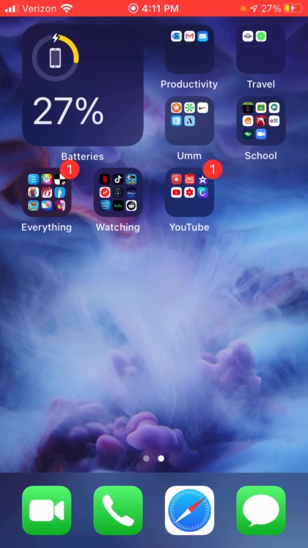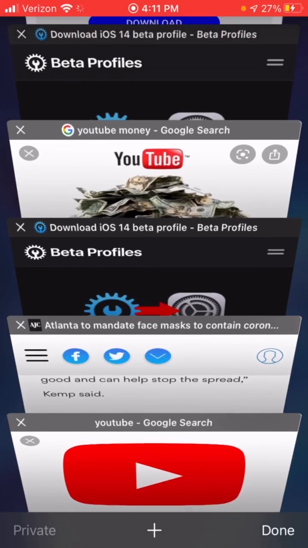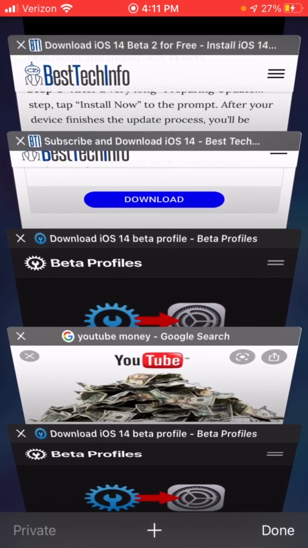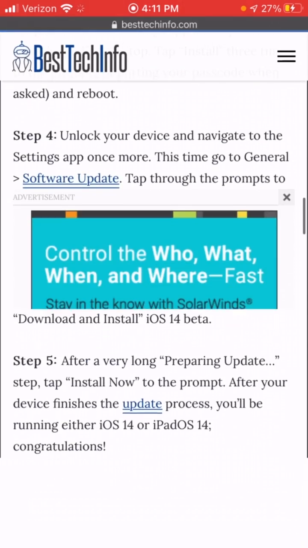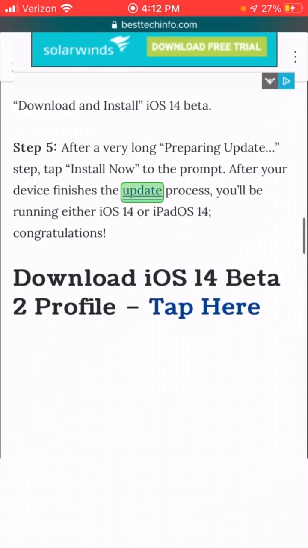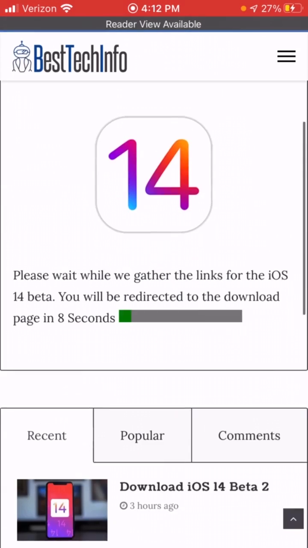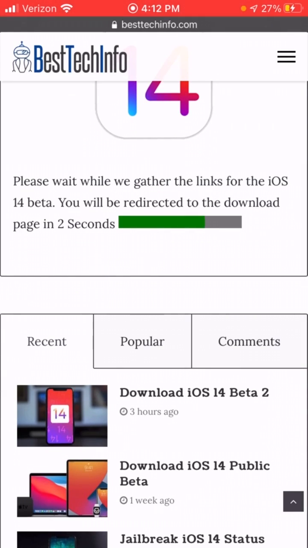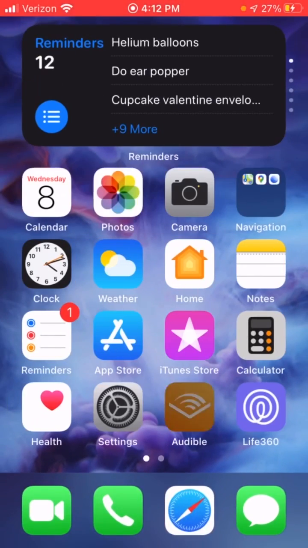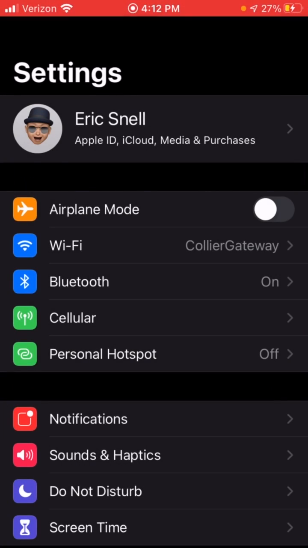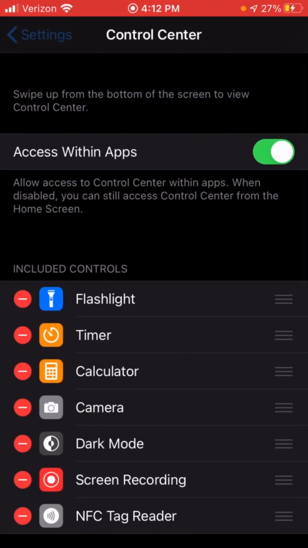And just to re-summarize, getting the iOS 14, go to Safari. You have to go to besttechinfo.com, scroll down to the blue tab here, and then you're going to have to subscribe to the YouTube channel. And after you did that, you have to go to settings, and you're going to have to verify it, and then you have to go to general. Oops, went to control center.